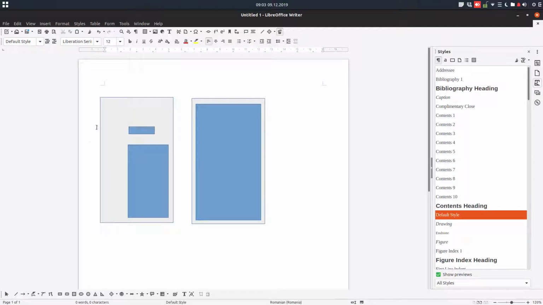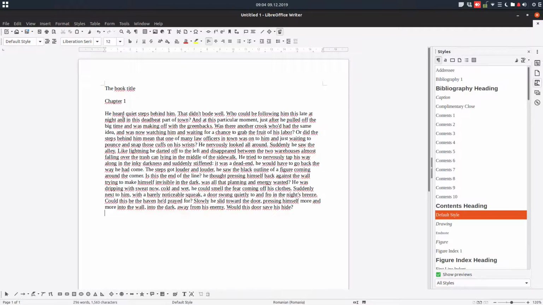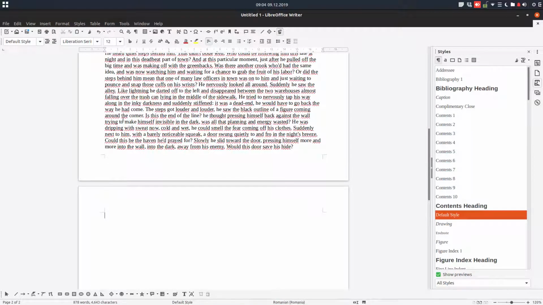In LibreOffice, when we insert a new chapter, we want the first page to be different and the second and the last pages of a chapter the same. First, let's create the content of the document. We have the book title, we have chapter 1, we have some text here. Let's create more text. We have chapter 2.